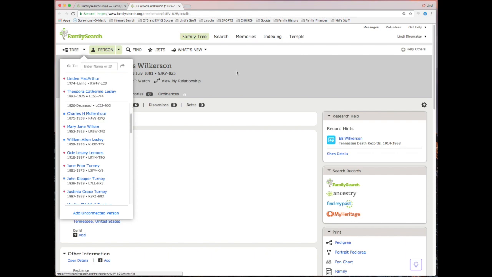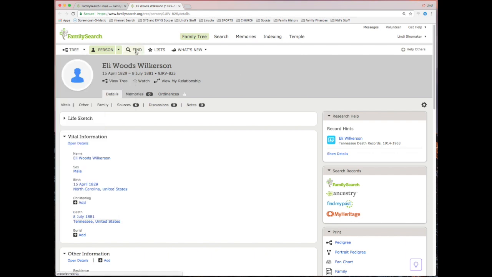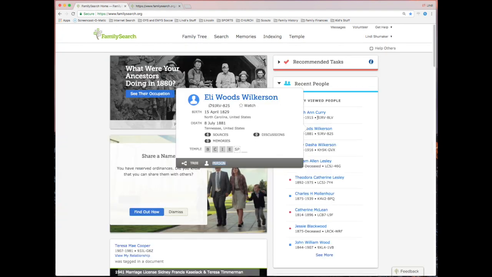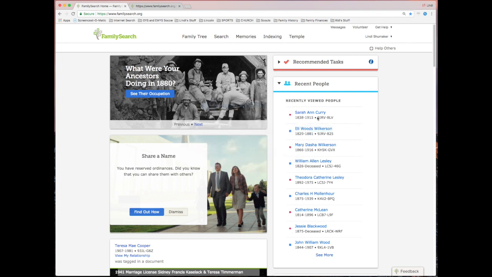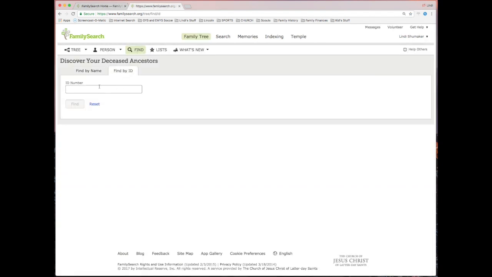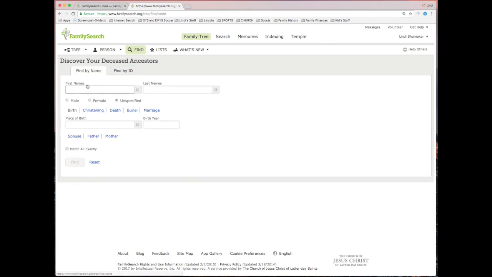And the other way to find ancestors is to click on Find. Here you can put in names or ID. So the ID is, if you look at this, let's say you're going to work on Sarah Ann Curry, and I jotted this number down. You can copy that and jot it down, and at a later point you can come in here and find by ID and put that in. But sometimes find by name.